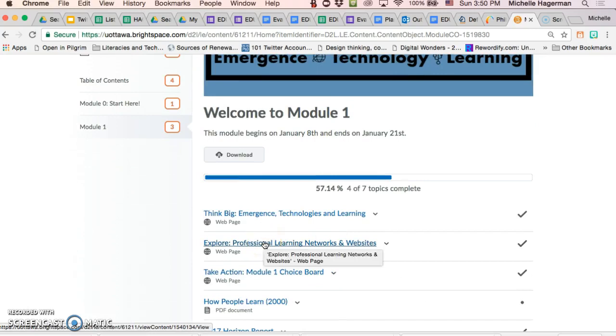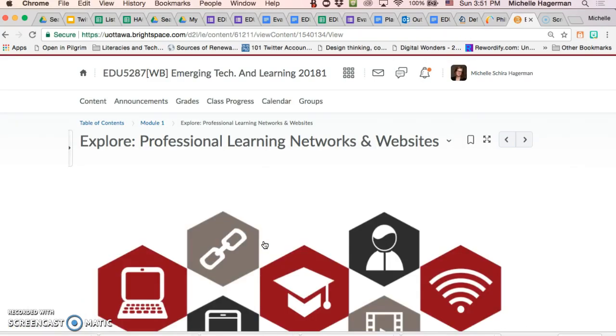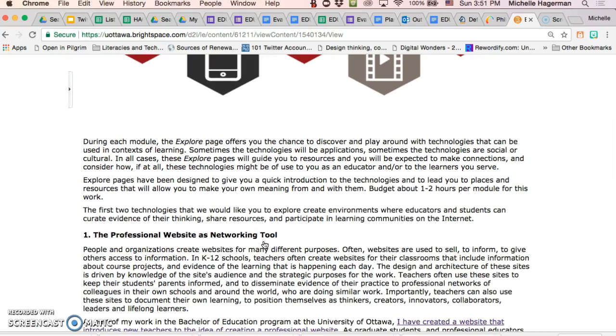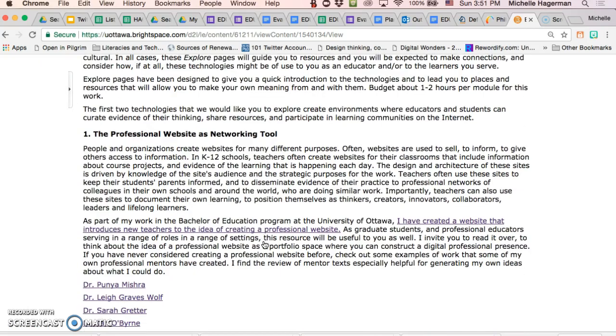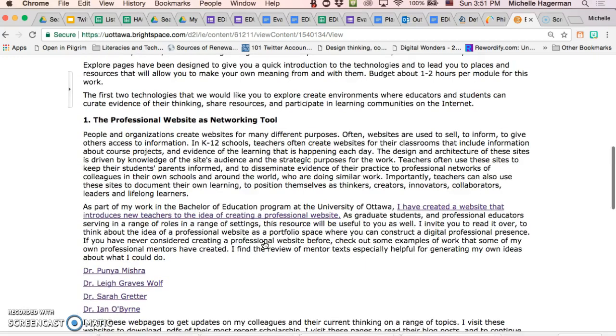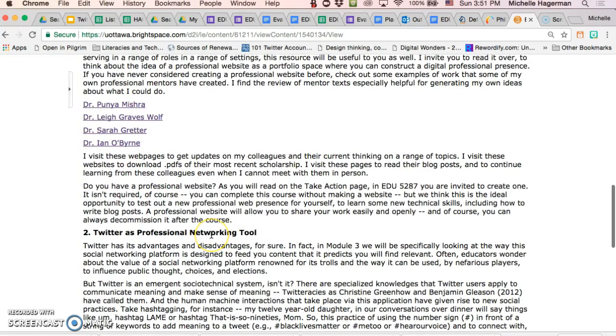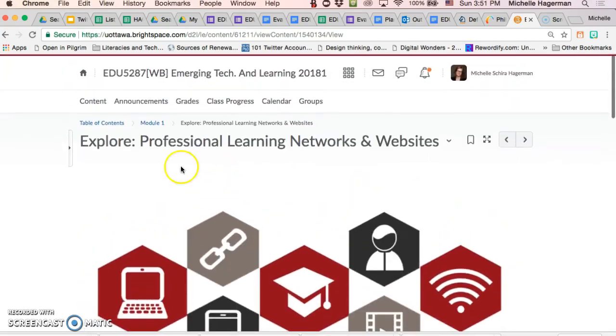Explore pages are always opportunities for you to learn about new digital tools, applications that are connected in some way to the course or to the module theme, I should say. So in Module 1, this is what the Explore page looks like. You'll have a chance to think about professional websites as networking tools and Twitter as a professional networking tool.